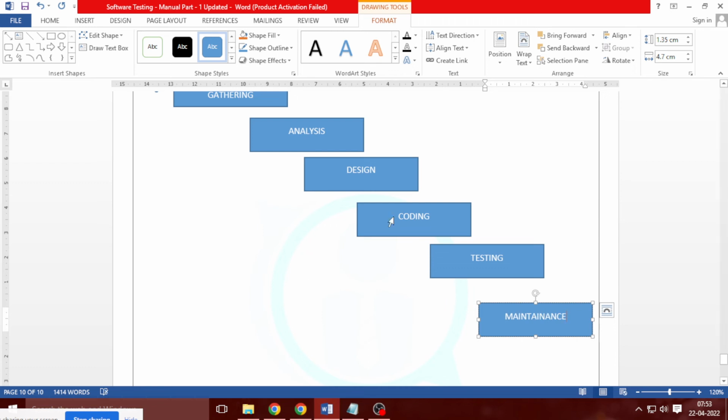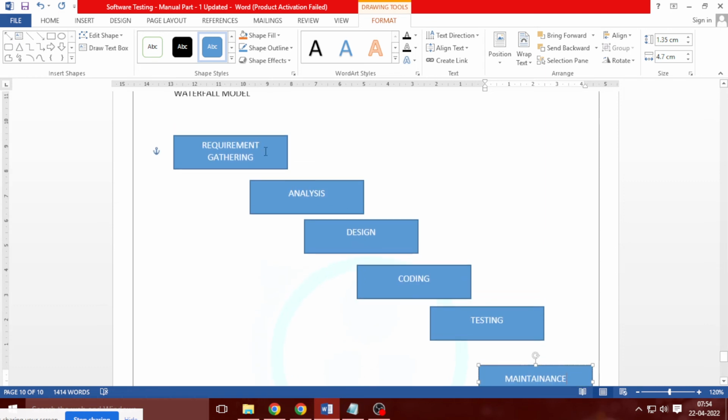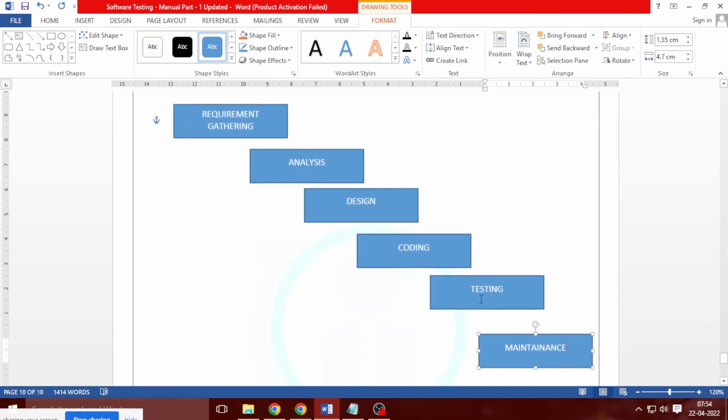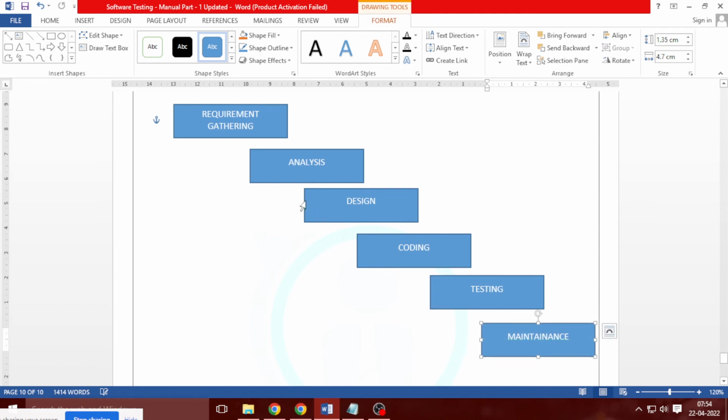So in the waterfall model, first of all, which team or who will work? Our business analyst will take the requirement gathering. Till that time, all the teams are sitting idle. Nobody is working. They will wait till we receive the SRS document. Till that time, our designer, coder, tester, and the maintenance team are sitting idle. In the waterfall model, everything is a step by step implementation. Parallelly, nobody is working.